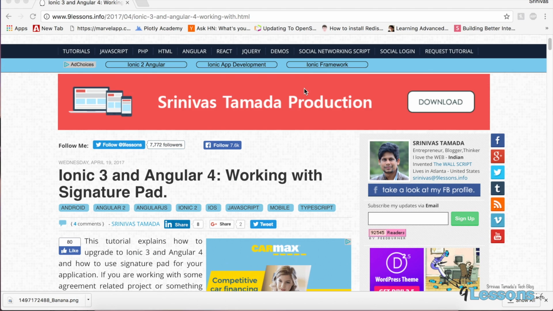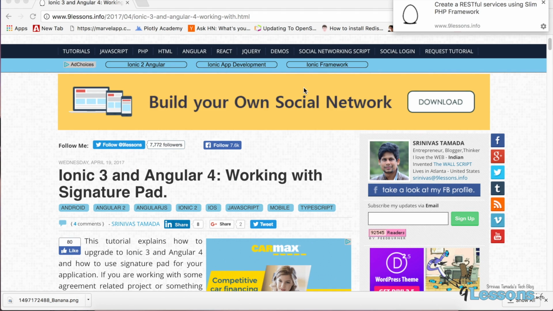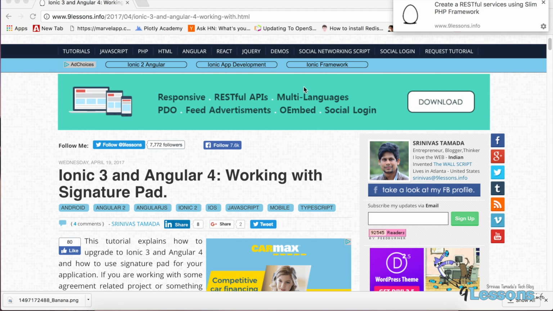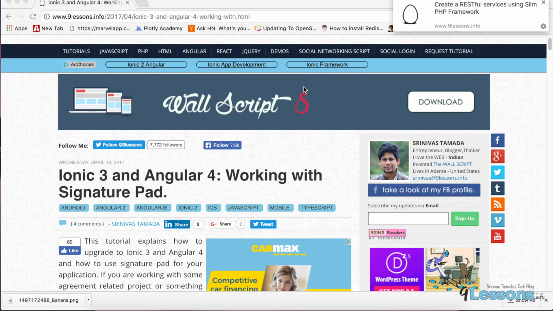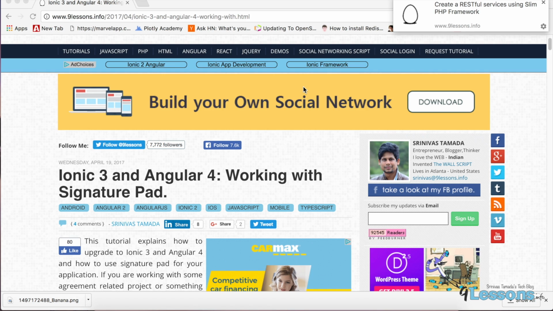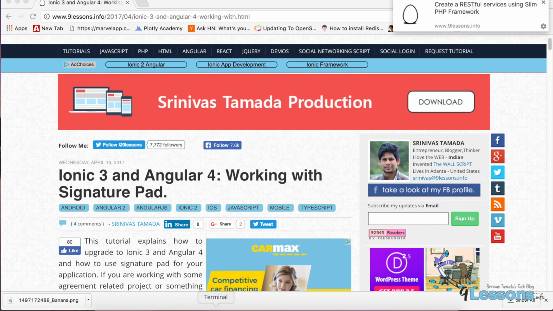Today I'm going to explain how to create a welcome page and login page with Ionic and Angular 4, and I'll just explain in a quick way how you're going to create a fresh project. Okay, let's start a project.